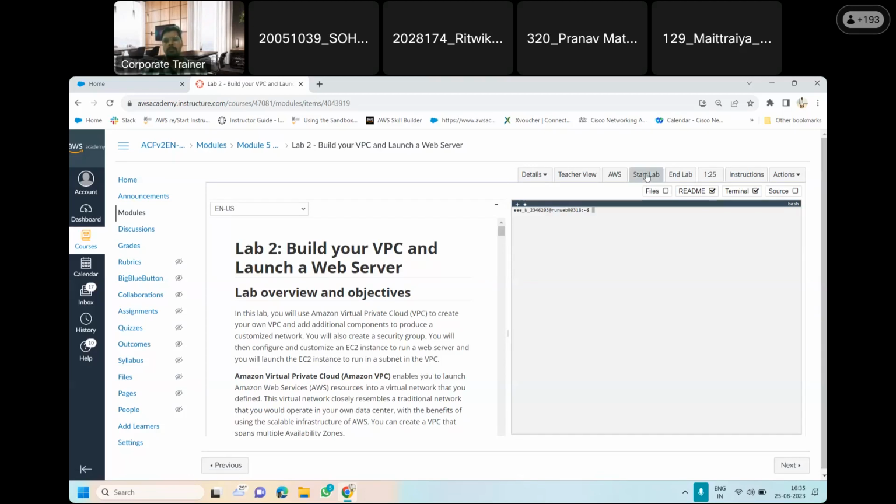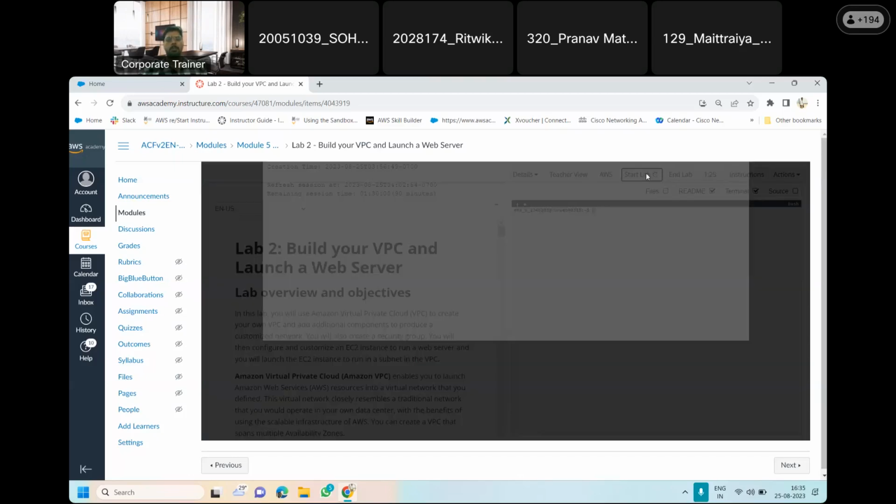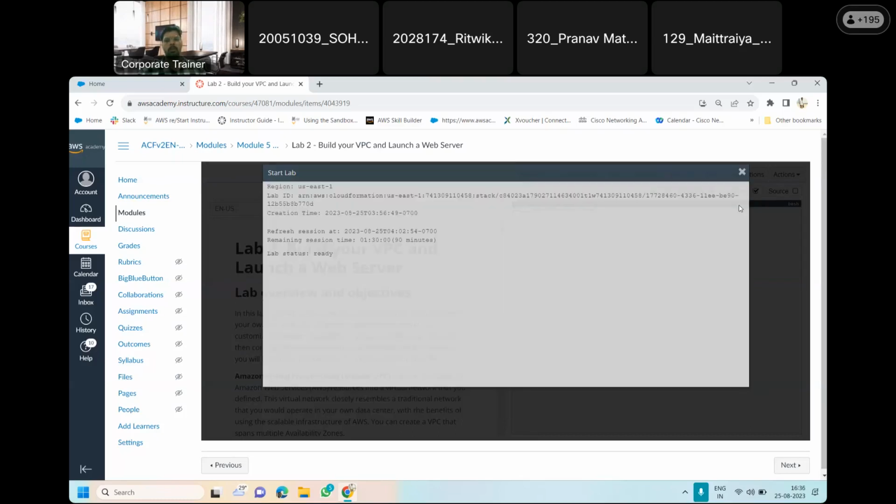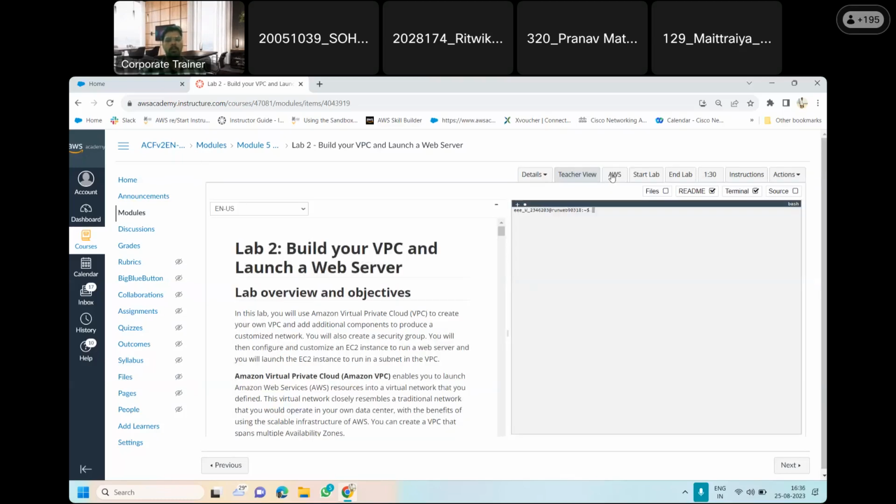It takes some time to get started. A few minutes back I had started the lab, so that's why it has not taken much time. Here you just need to close this window and click on the AWS tab, that is your management console tab.